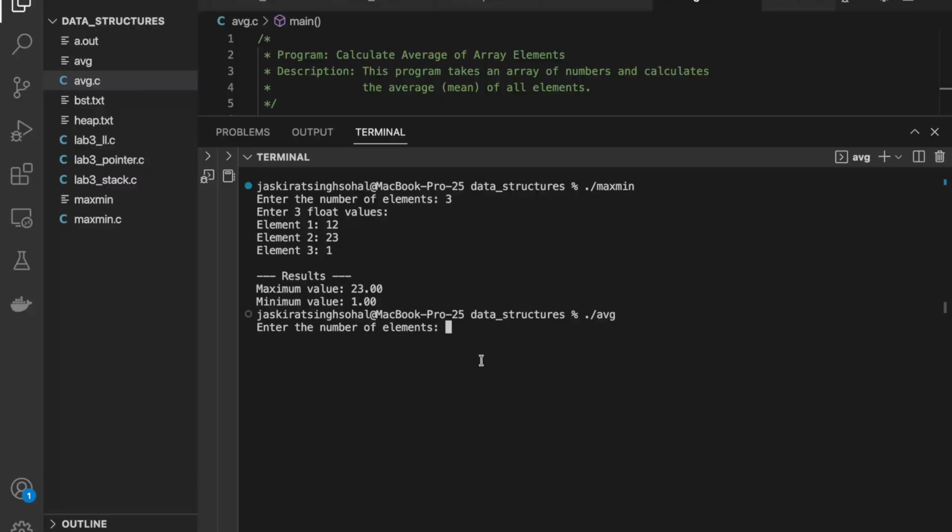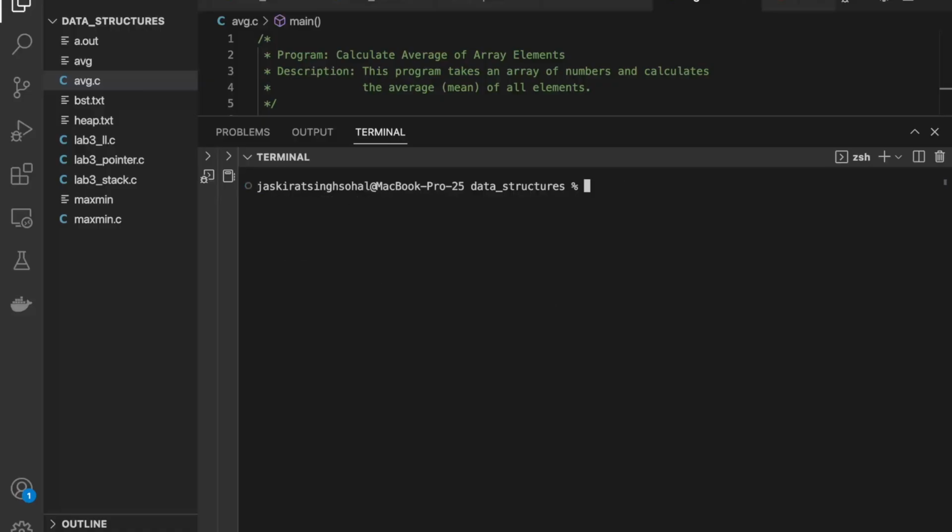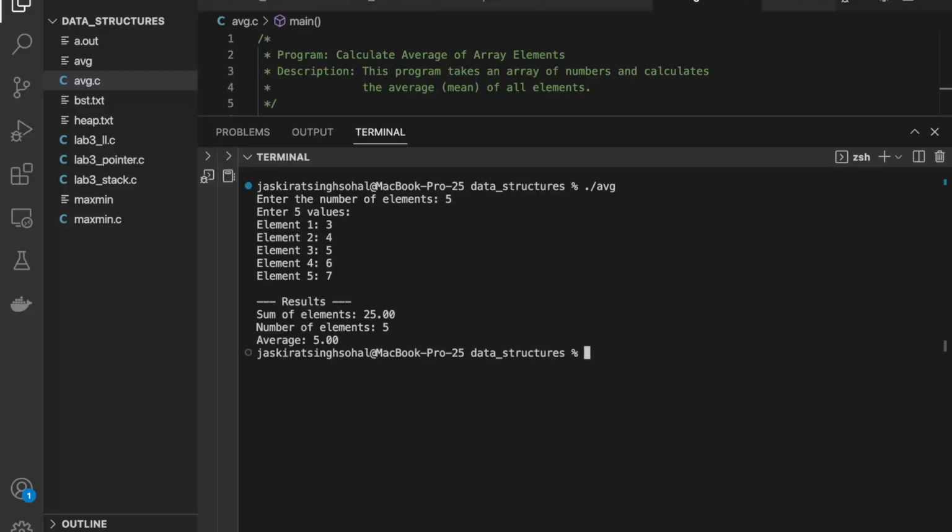So my code gives me "enter the number of elements." I'll just clear it once. Okay, so number of elements is 5. Let's say I enter 3, 4, 5, 6, 7, right? It sums the elements, number of elements is 5, and the average comes down to 5, basically, right? And that's pretty much it.